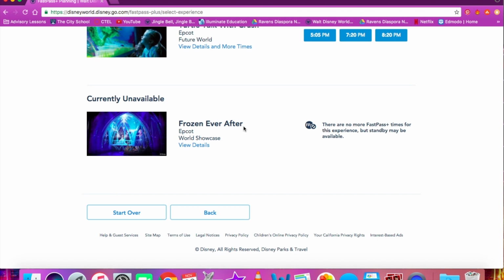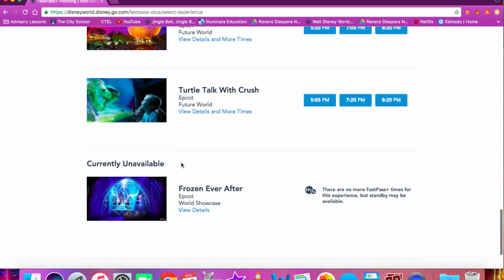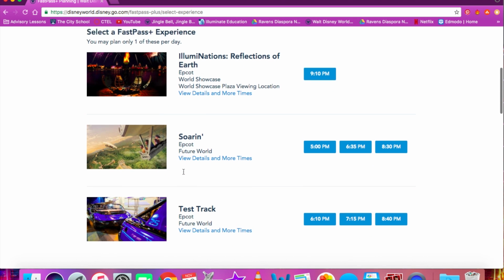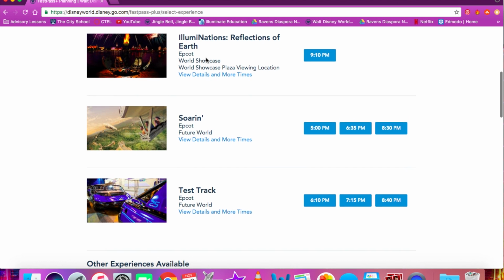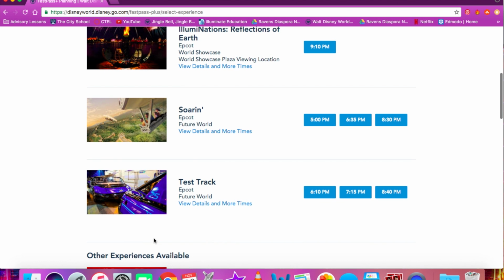Now, I told you, we are still a couple days out and Frozen Ever After is completely unavailable, which is not surprising. It's a brand new ride and it is the most sought after FastPass Plus here. But if this wasn't unavailable, it would be one of the options for tier 1. So this is very unfortunate because these are the 3 best rides in Epcot. Honestly, I would never ever choose Illuminations Reflections of Earth as a FastPass because there are so many places around World Showcase to see Illuminations. So you'll have to choose between Soarin', Test Track, and Frozen Ever After.